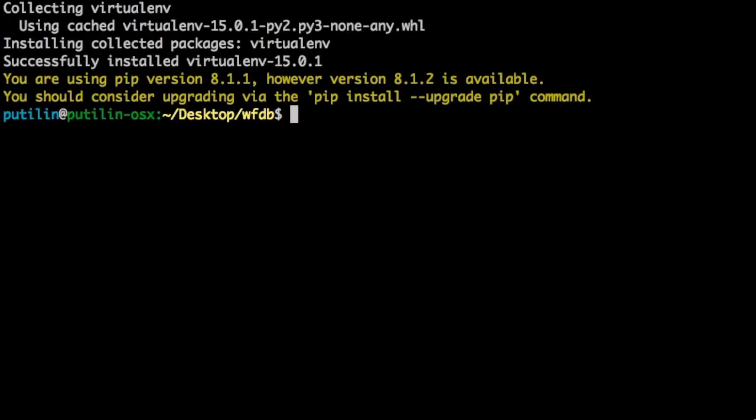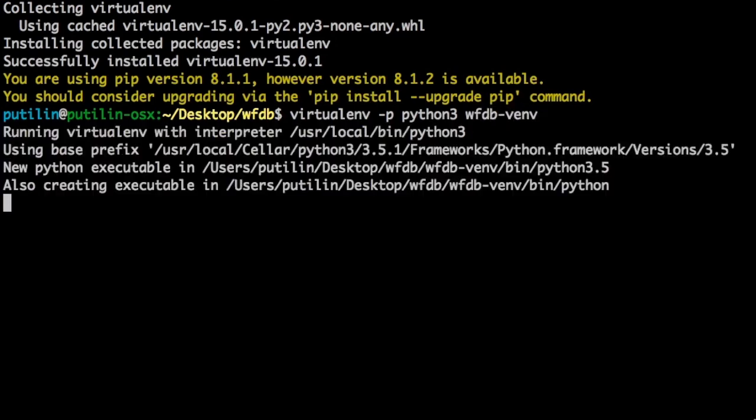After it is installed, you can access Virtualenv through the command line. Let's run the Virtualenv initializer. This will create a new folder called wfdb-venv in our project directory that will hold our project's dependencies.